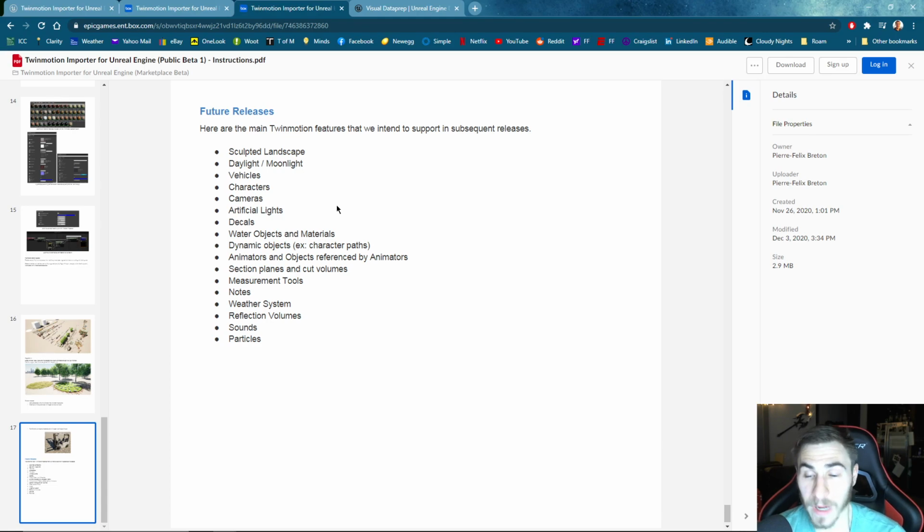Very curious. So we did it. We looked through this beta version of a bridge between a Twinmotion file and now bringing that into Unreal. Very cool stuff. That will do it for this video.